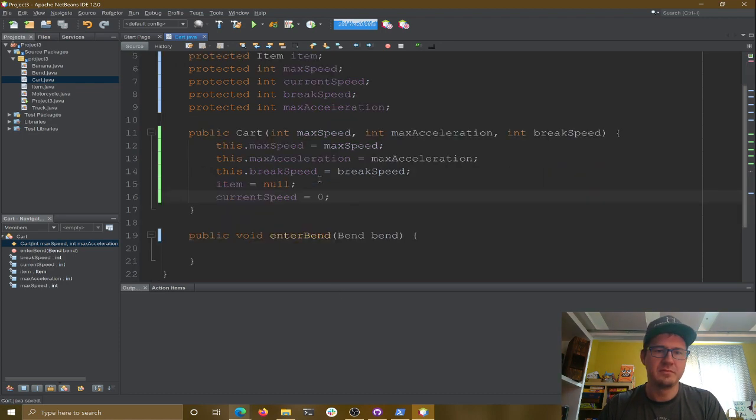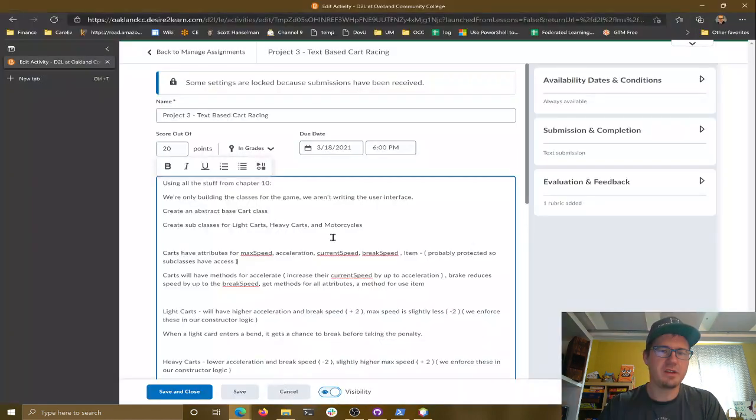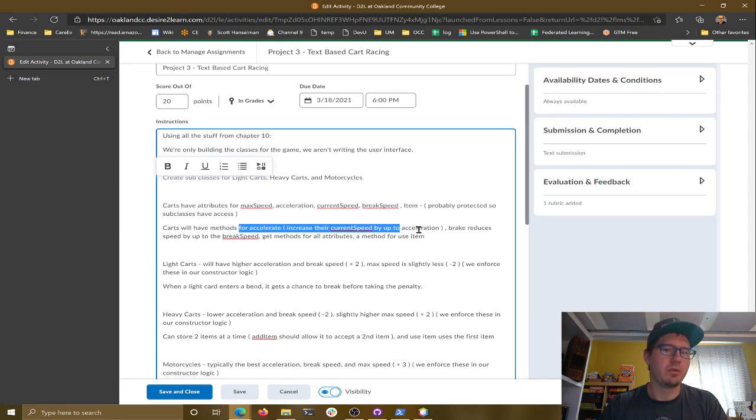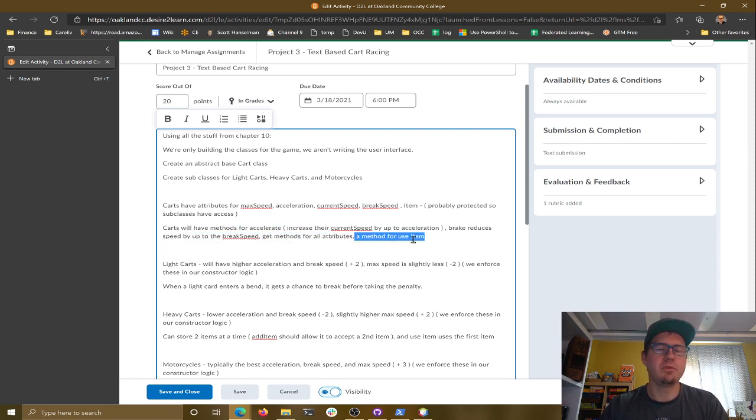Okay. All right, so far we've got our attributes here in cart for our base class. We need a way to accelerate to increase their current speed by up to their max acceleration. Brake reduces their speed by up to the brake speed. And get methods for all of our attributes and a method for use item.